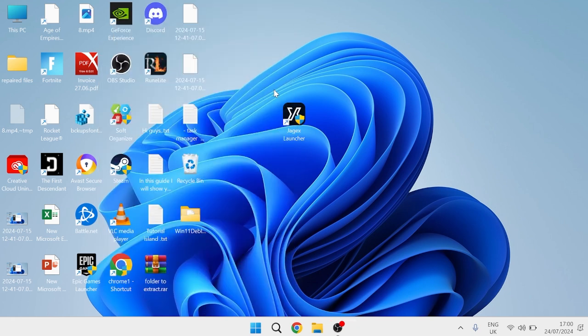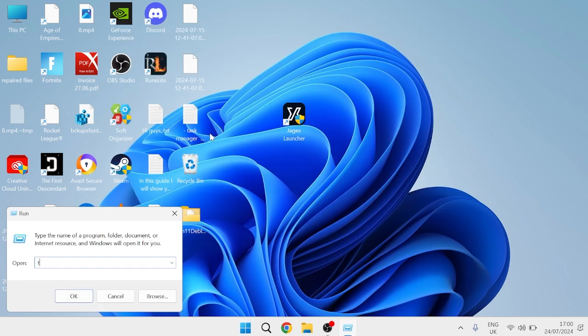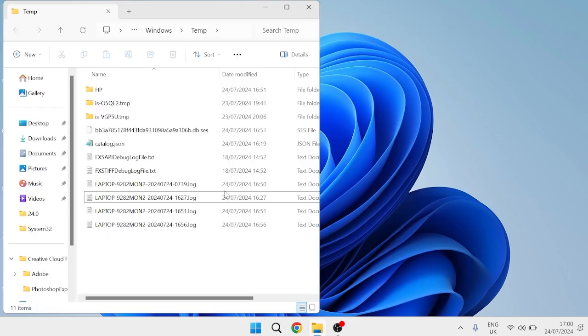We then need to come back over to the start menu and search for run, and then head over to the run icon. Inside of here, type in the word temp and hit enter, and we need to clear out all of our files inside of this folder, as these are just temporary files, and if you've never cleared out these files before, they're probably consuming a large amount of disk space.